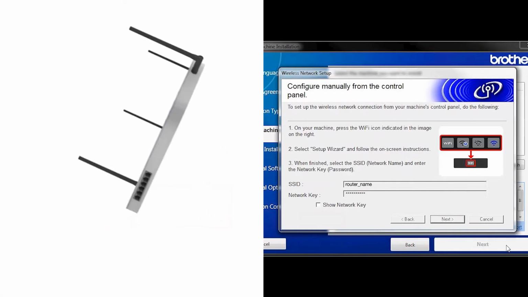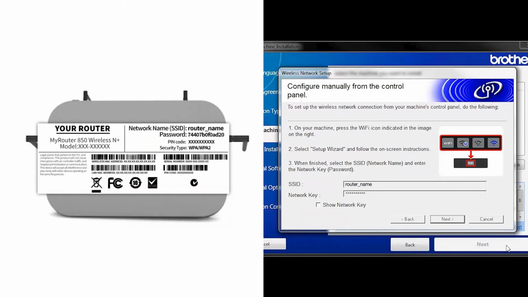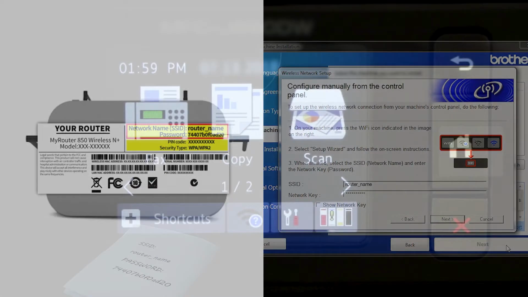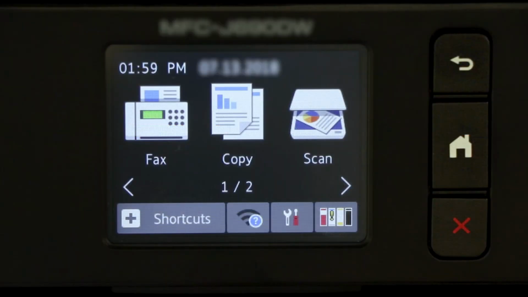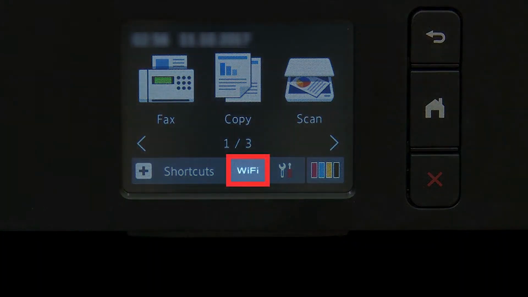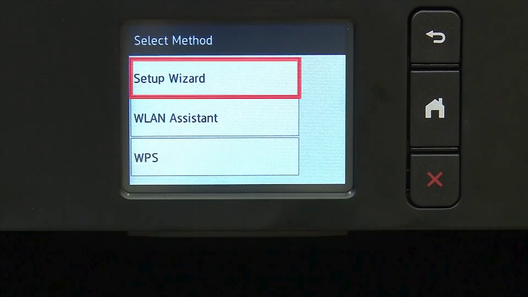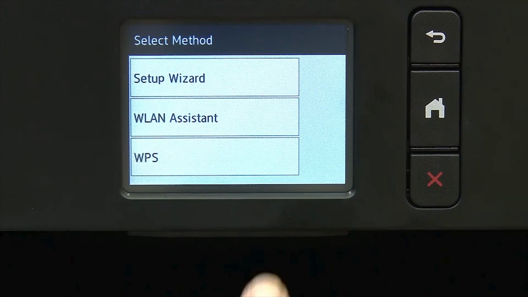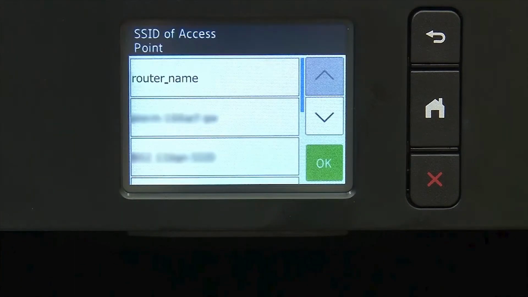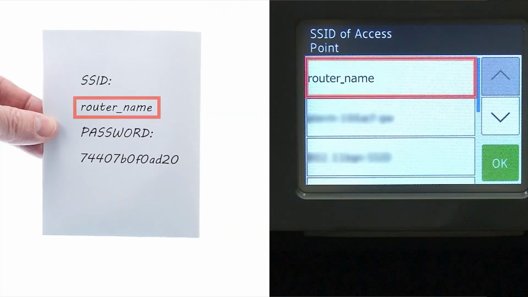Locate your SSID or network name and your network key. These can typically be found on the bottom of your router. Now go to the touchscreen of your Brother machine. Press the Wi-Fi icon on the touchscreen. Select Setup Wizard from the option list. Select your SSID or network name from the list.